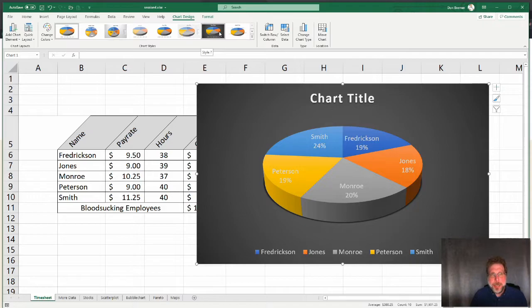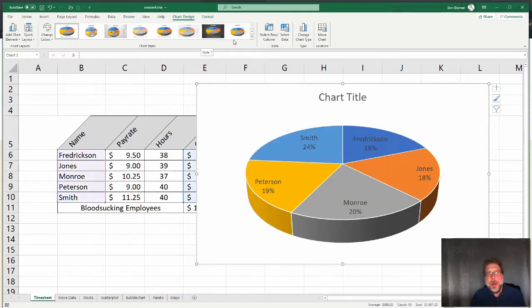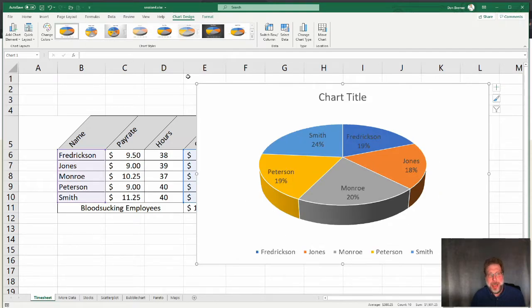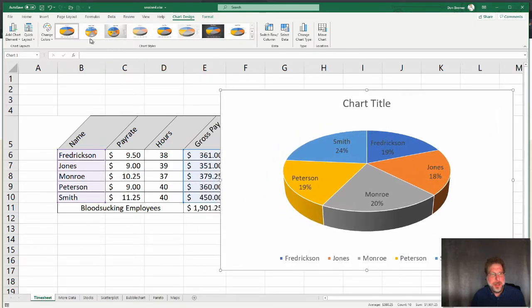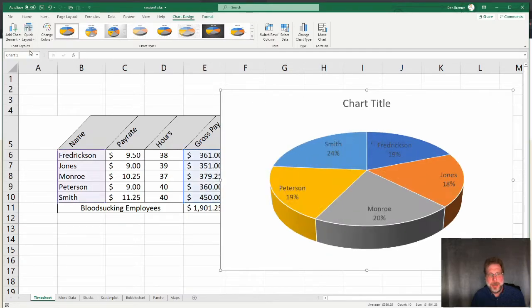If I was doing a presentation, I usually try to stick with the darker backgrounds so that when this comes up, it doesn't blind my audience when they're in a dark room looking at my presentation. But in this case, again, I was going to keep it as a report. So something a little bit along this line right there.